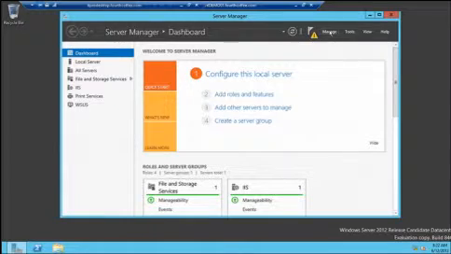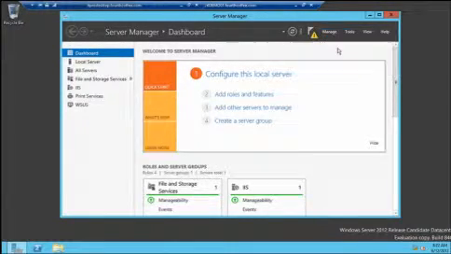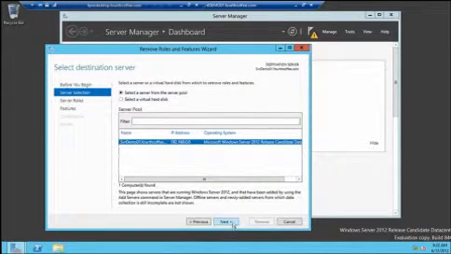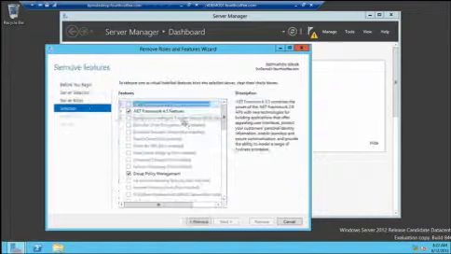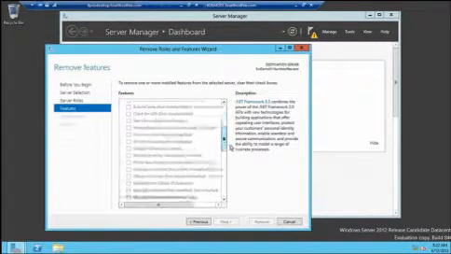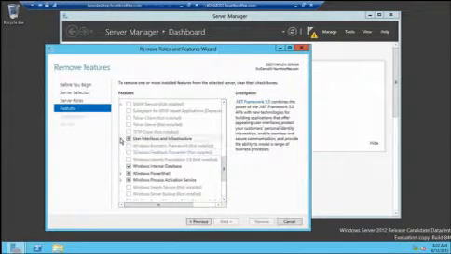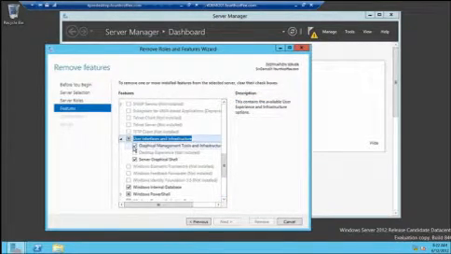But the last thing I want to show you is that I can go in and remove the server GUI. So I select my server, go into features, and if I scroll down, there's a set of user interfaces and infrastructure. I can remove the graphical management tools and the graphical shell. If I remove the server graphical shell, it'll take me down to the minimal server interface, but still keep all of my tools, MMC tools, Server Manager, etc. to run. If I remove both of them, it'll take me all the way down to Server Core.